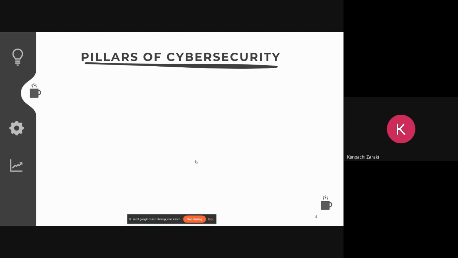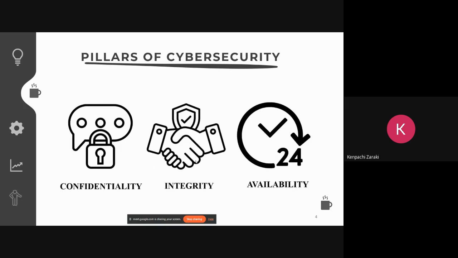Now, for a house to always stand, there are pillars that are supposed to hold the house in place. Cybersecurity, or information security in general, is also a house, and it needs pillars to hold it in place. The pillars that hold cybersecurity in place are called the CIA triad. And when we say the CIA triad, we are not referring to the Central Intelligence Agency of the US. They do similar things anyway, but that is not what we're talking about. What we are talking about is confidentiality, integrity, and availability.